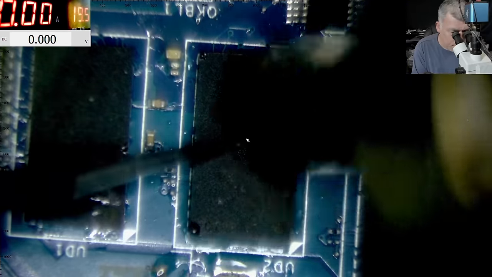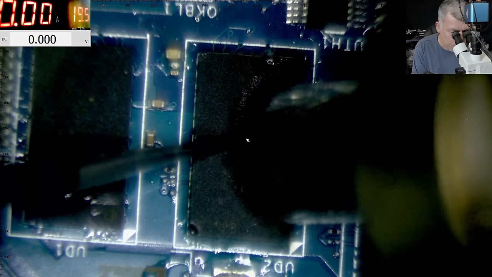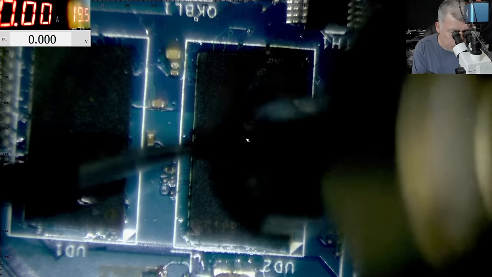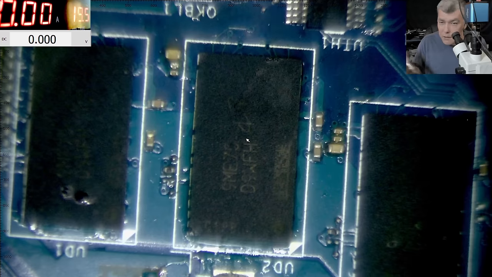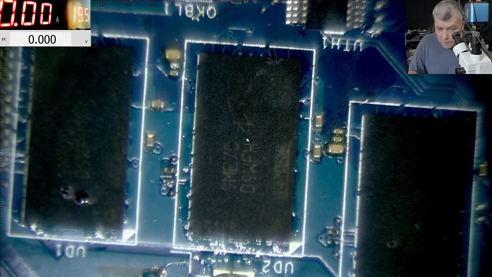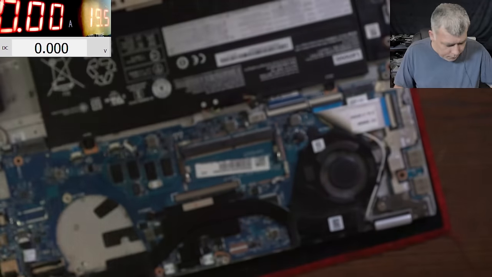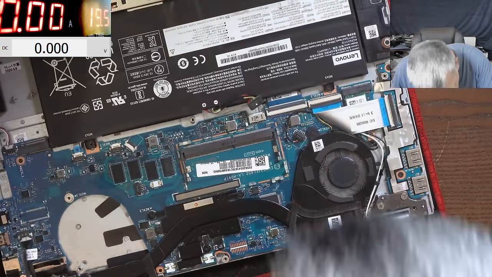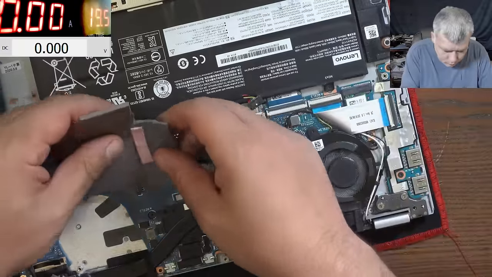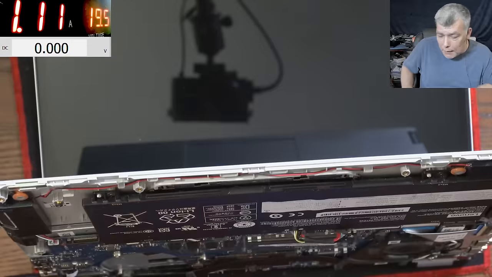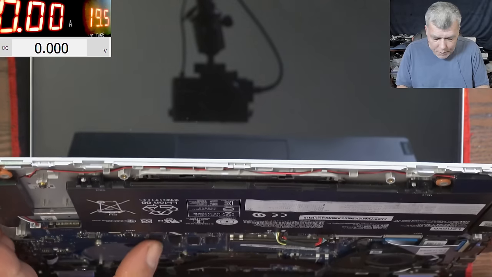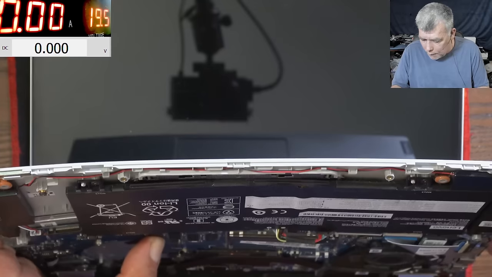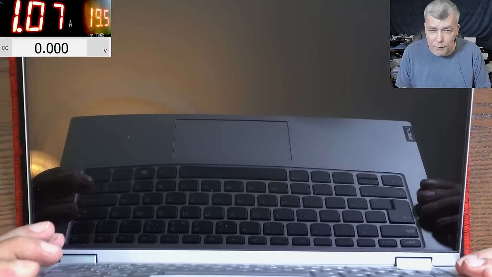Let's see. The second chip reflow. Yeah, it's moving. You can see it is moving. It's fine. Now let's cool down the chip. And it's still not working. I can't believe it. Let's try to press the chip down. Still doing it? I'm just curious.